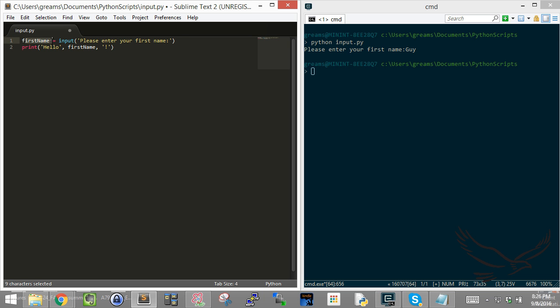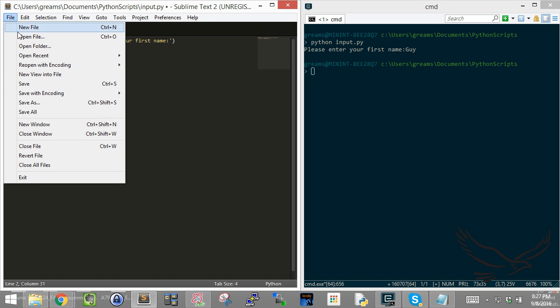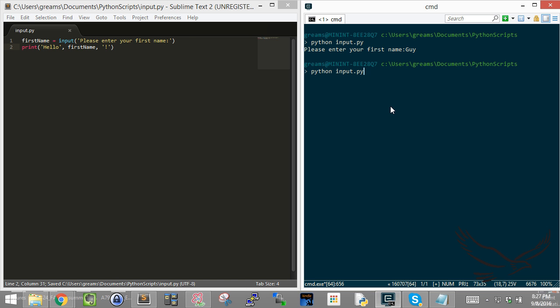I'm taking a variable called first name, and I'm making that equal to whatever has come from the input command, and then I'm printing the string hello as my first parameter. I'm printing the variable first name as my second parameter, and I'm printing an exclamation point as my third parameter. So I'm going to go ahead and save this, and let's run the input file and see what happens. Okay, it's asking me, please enter your first name, Guy. And now it says, hello, Guy, exclamation point, right?